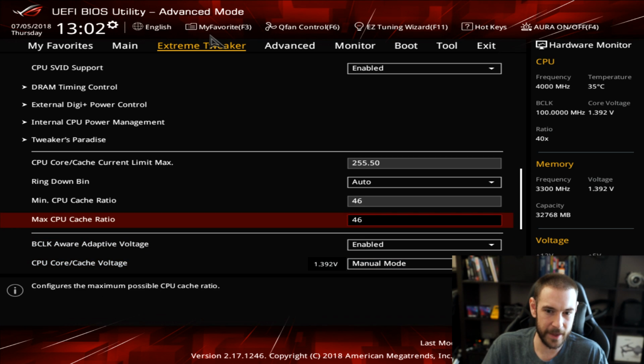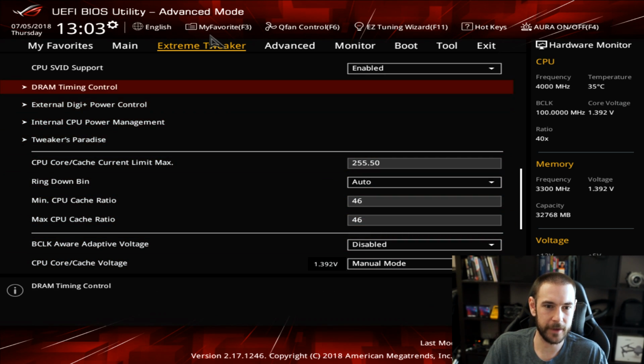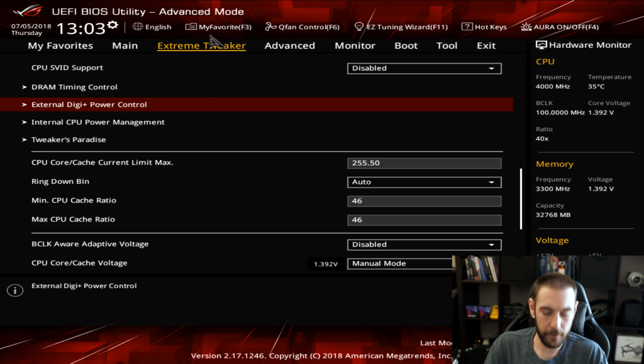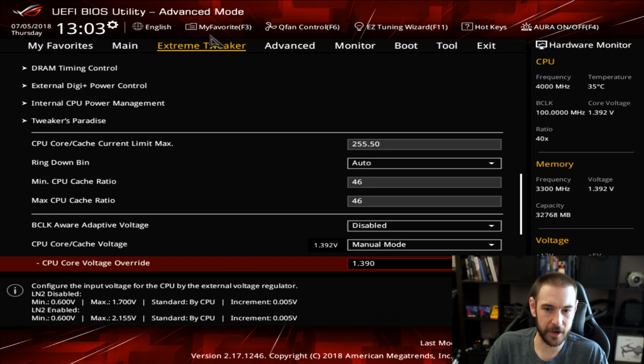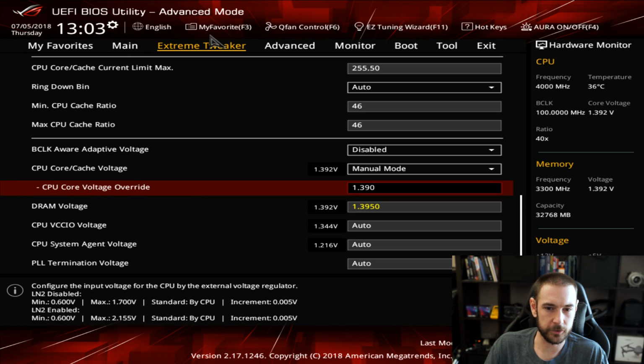So I always leave this on manual, leave my adaptive voltage set to disabled, and leave my SVID support set to disabled. That way I have full control over my voltage. So we set our CPU core and cache voltage to manual. Now, this is where things are going to vary depending on your particular setup.